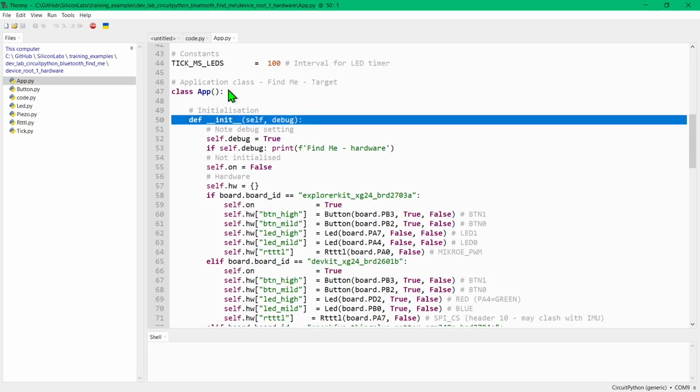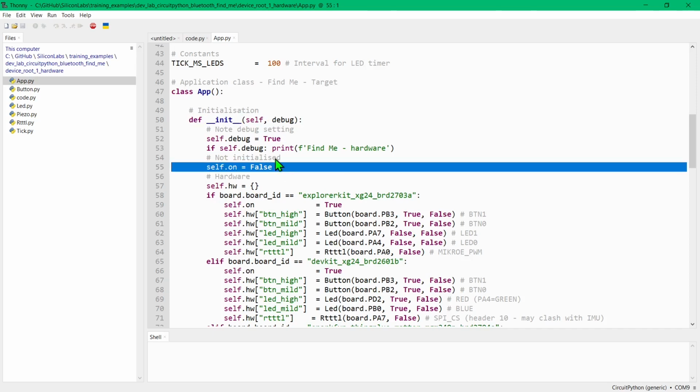Then, just after the definition of the app class, we have the initialization function. A single parameter is passed in here to set whether the module should output debug information to the serial port. The on member is initialized to false. If we fail to initialize the hardware, this will be picked up back in code.py. The main loop will not run and the software will exit.